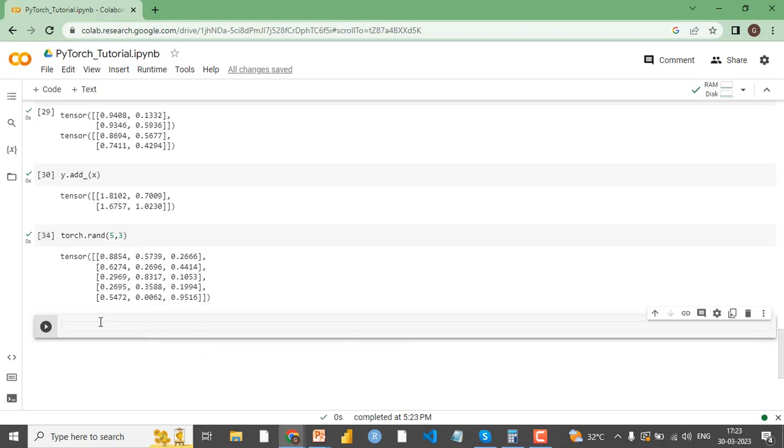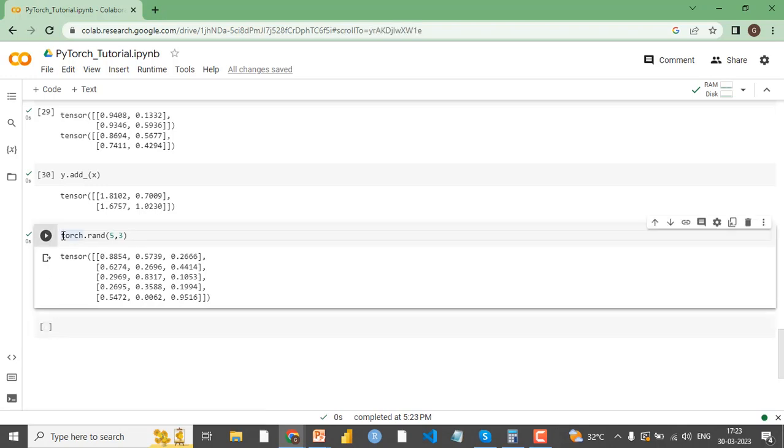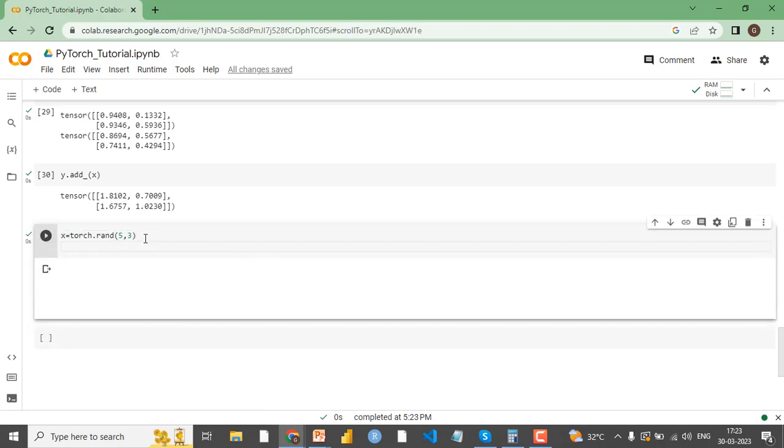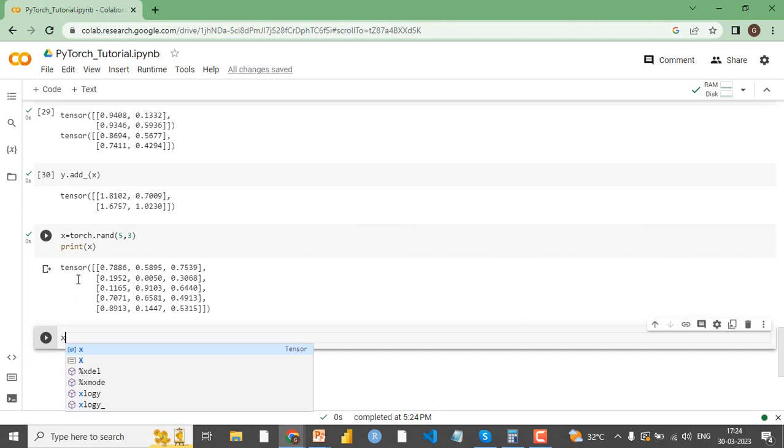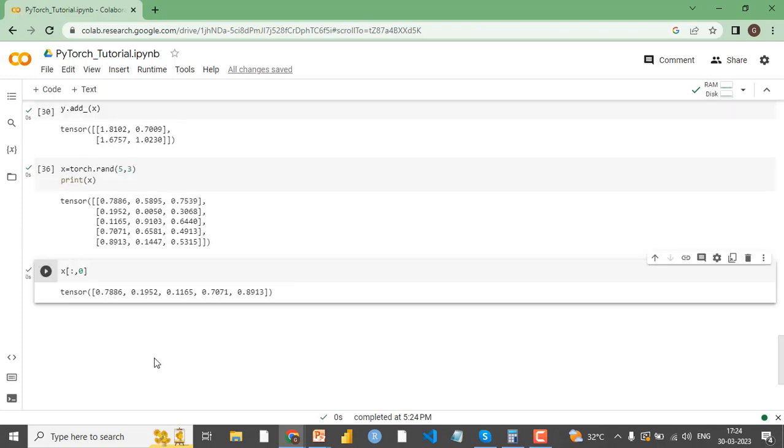So for that, let me first store it into a variable x here, and let me print it. Inside the square brackets, I'll write a comma and then 0, and you can see that I'll get the first column record. Now if you want to fetch the second column, I'll simply write 1. You can see that we get whatever data is in the second column. Similarly for the third column, I'll simply write 2. So this is the way you can fetch the records of any specific column.